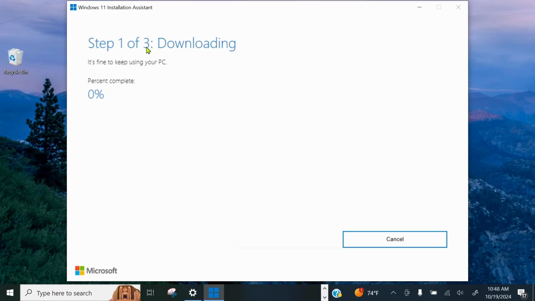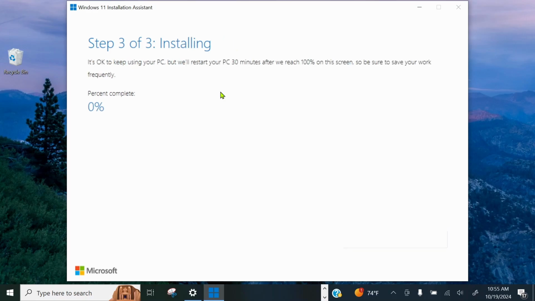So step 1 of 3 is downloading. Verifying download. We are getting things ready for you. It's okay to keep using your PC, but we will restart your PC 30 minutes after we reach 100% on the screen. Step 3 is installation. Step 1 was to download and step 2 was to verify our PC.